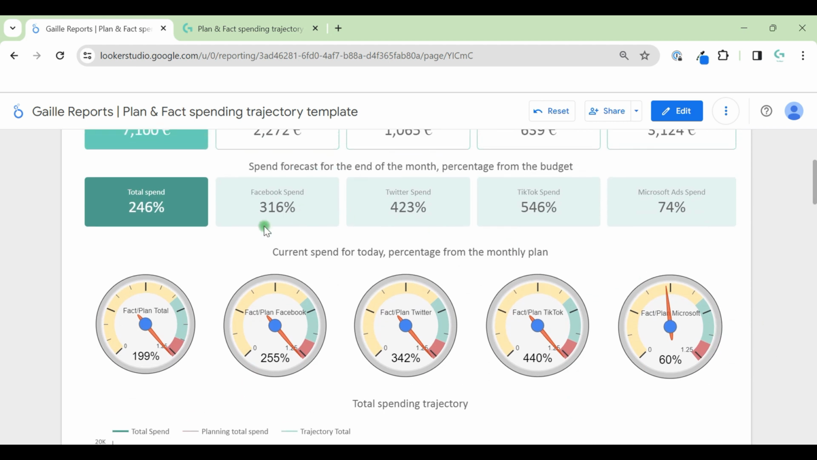Then we have charts, nice gauge charts to see the percentage. This one is for the end of the month, and this is for today. So, for example, in total, we already spent 20% of our plan, and if we continue to spend like that, we will spend 246% in total from our budget. So this is the current spending, and this is the forecast till the end of the month.